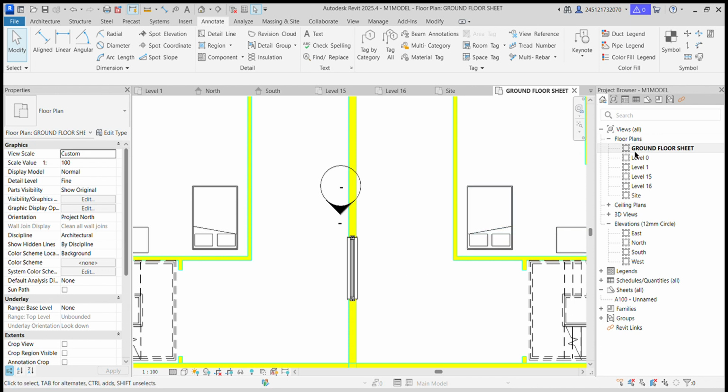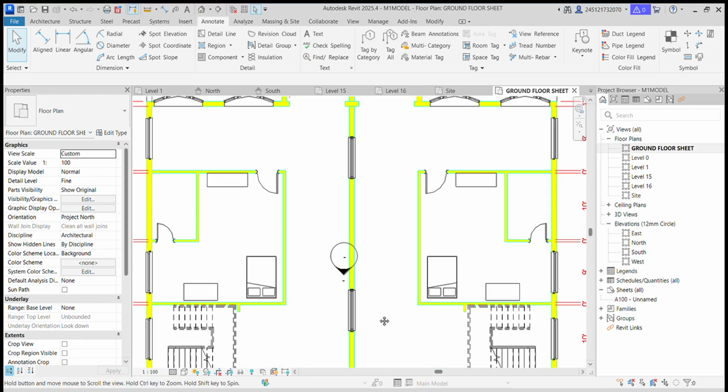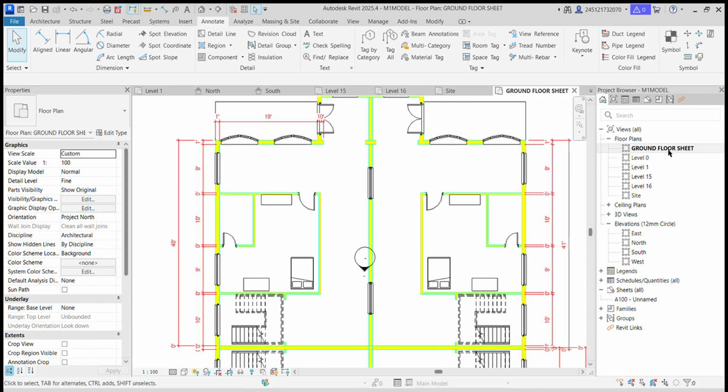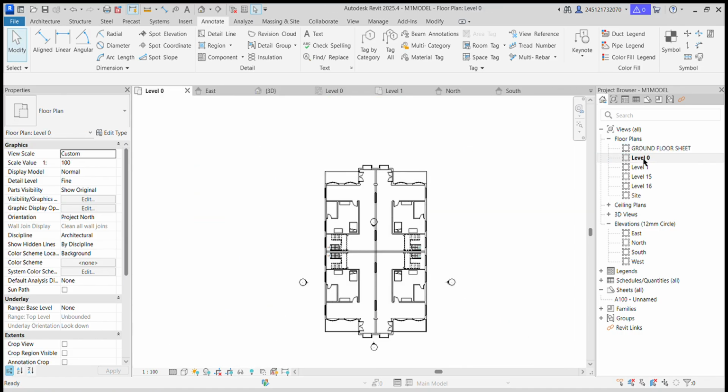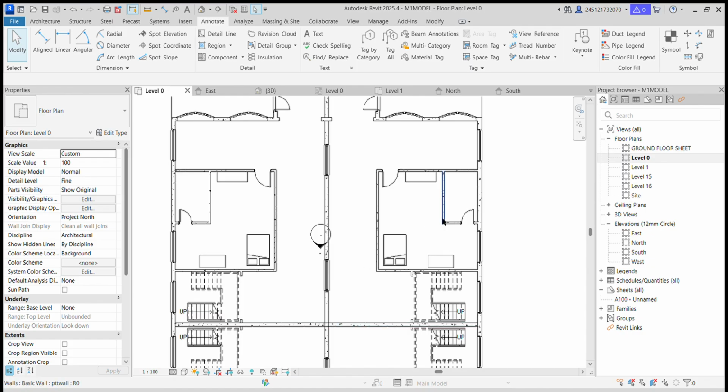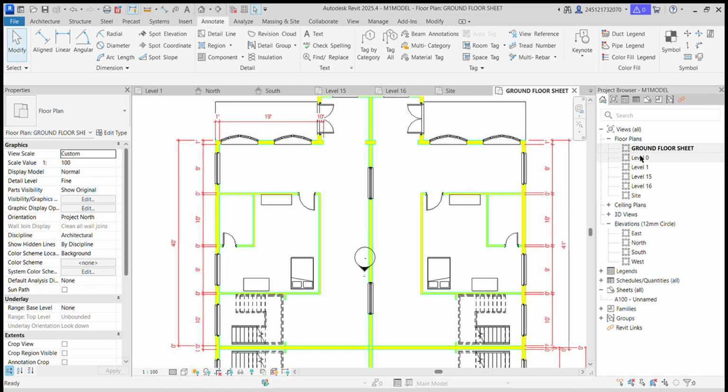For your reference, all the changes will happen in the duplicated sheet, right? All the color changes or everything will happen in the dimensions in the duplicate sheet only. Level 0 is actually the original one, right? If I double click now, you can see, is anything applied here? Nothing will apply here. Whatever changes I made in a particular sheet will only affect that particular sheet. It won't affect any other sheets in the Revit section.